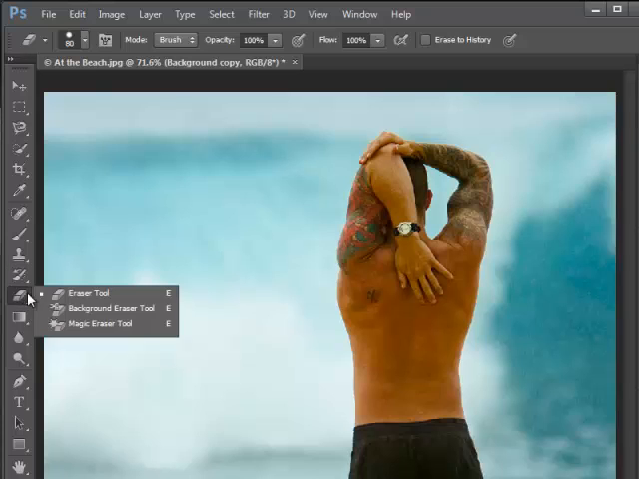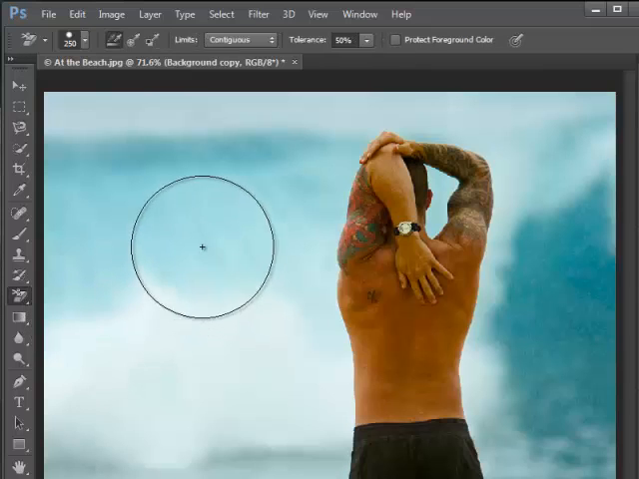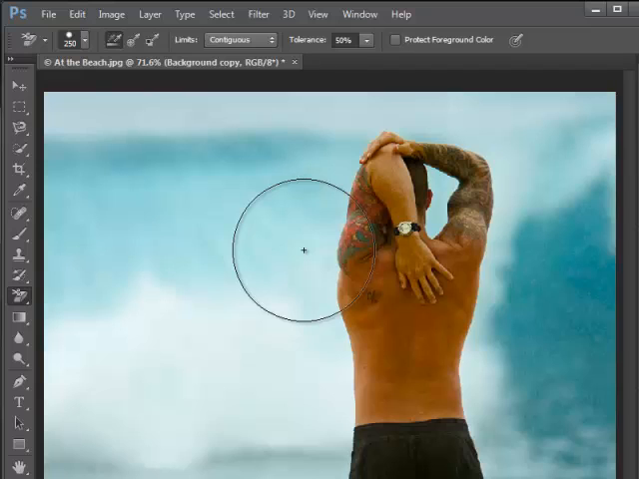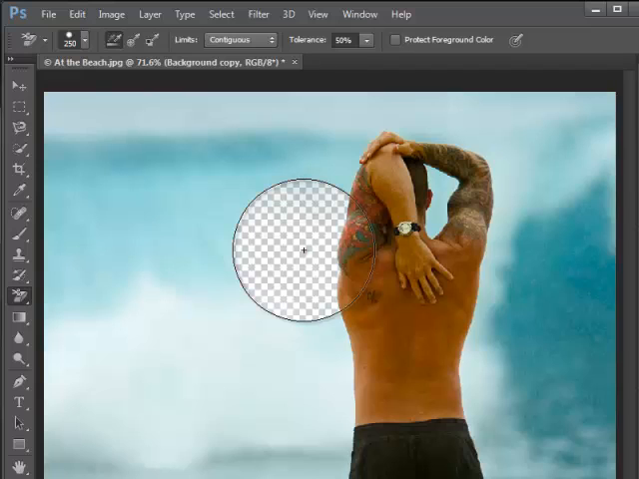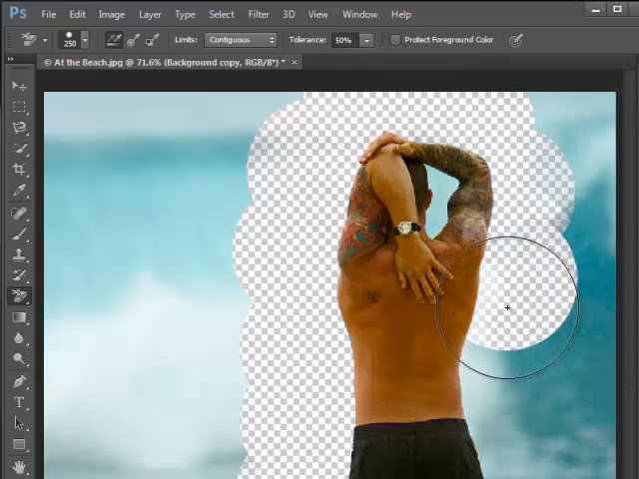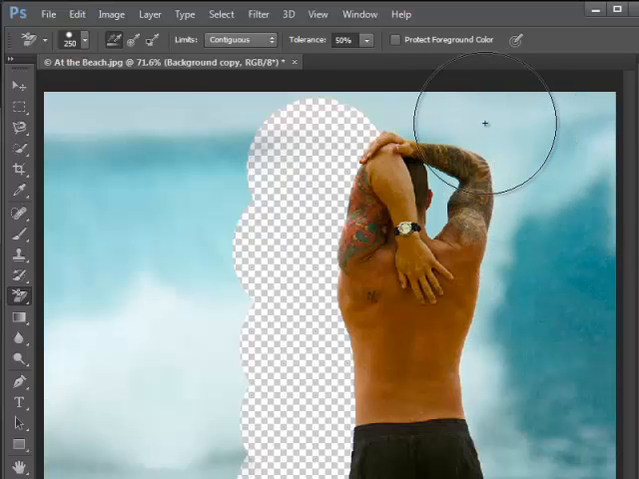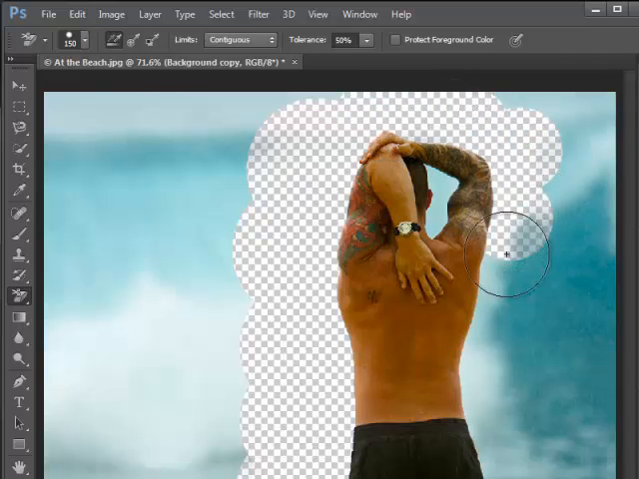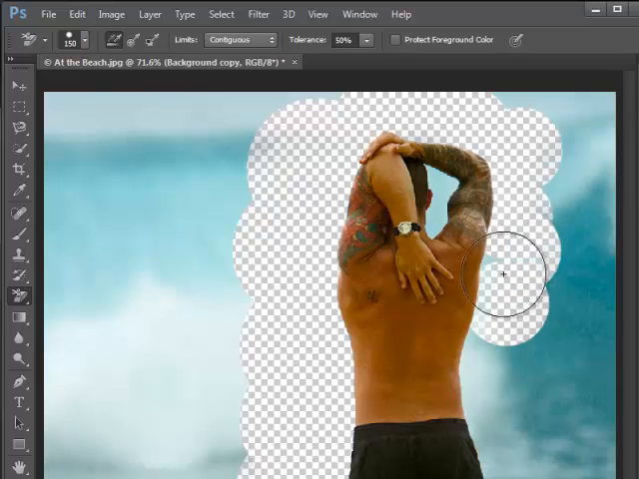I could use the background eraser tool, which is pretty handy, and I can move my cursor over the edge of my figure, making certain that the crosshairs don't touch the figure, and I can click and drag, and you see that it erases the background. It detects what is the figure and what is the background. Looks like it missed a part there, so let me try that again. And it can erase this background colors for you.